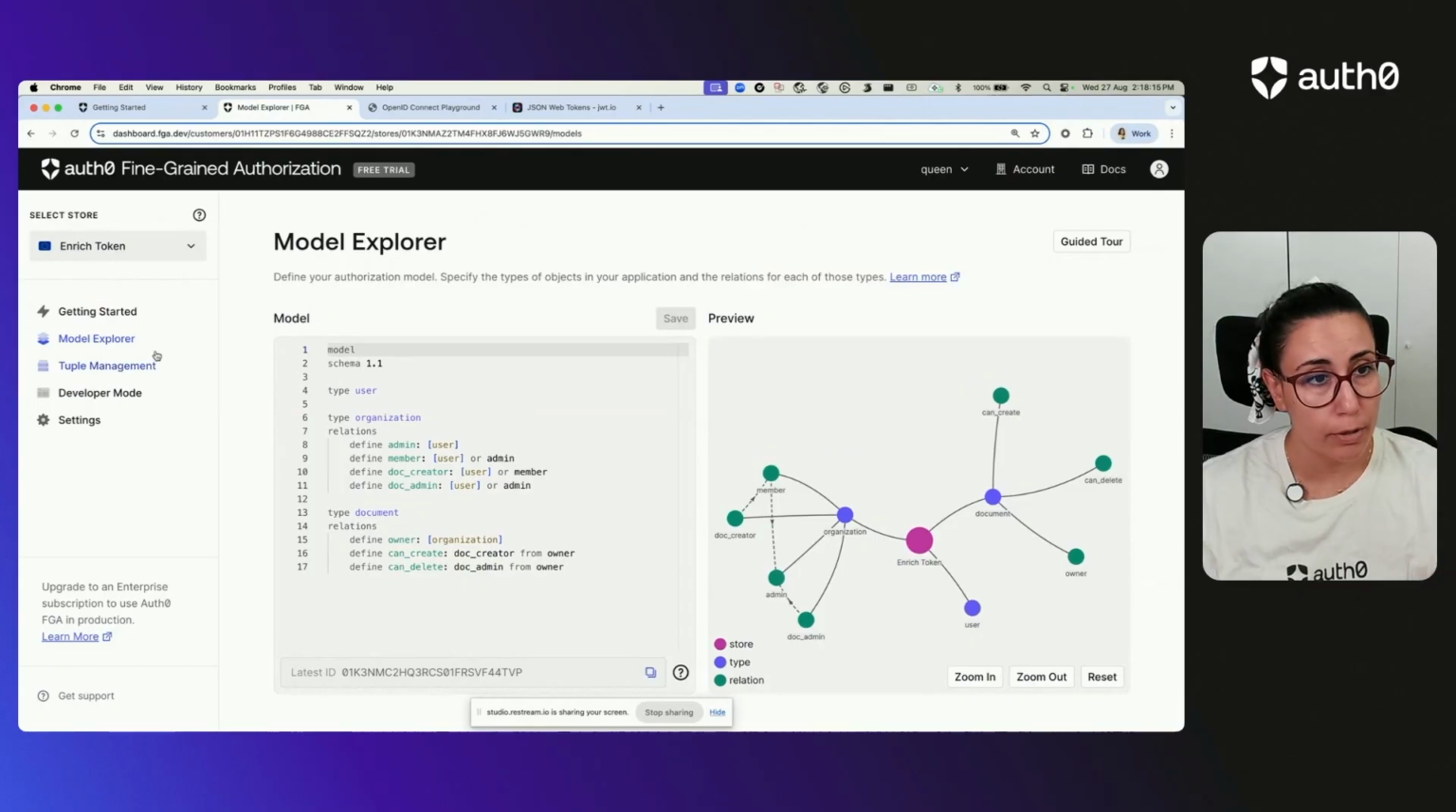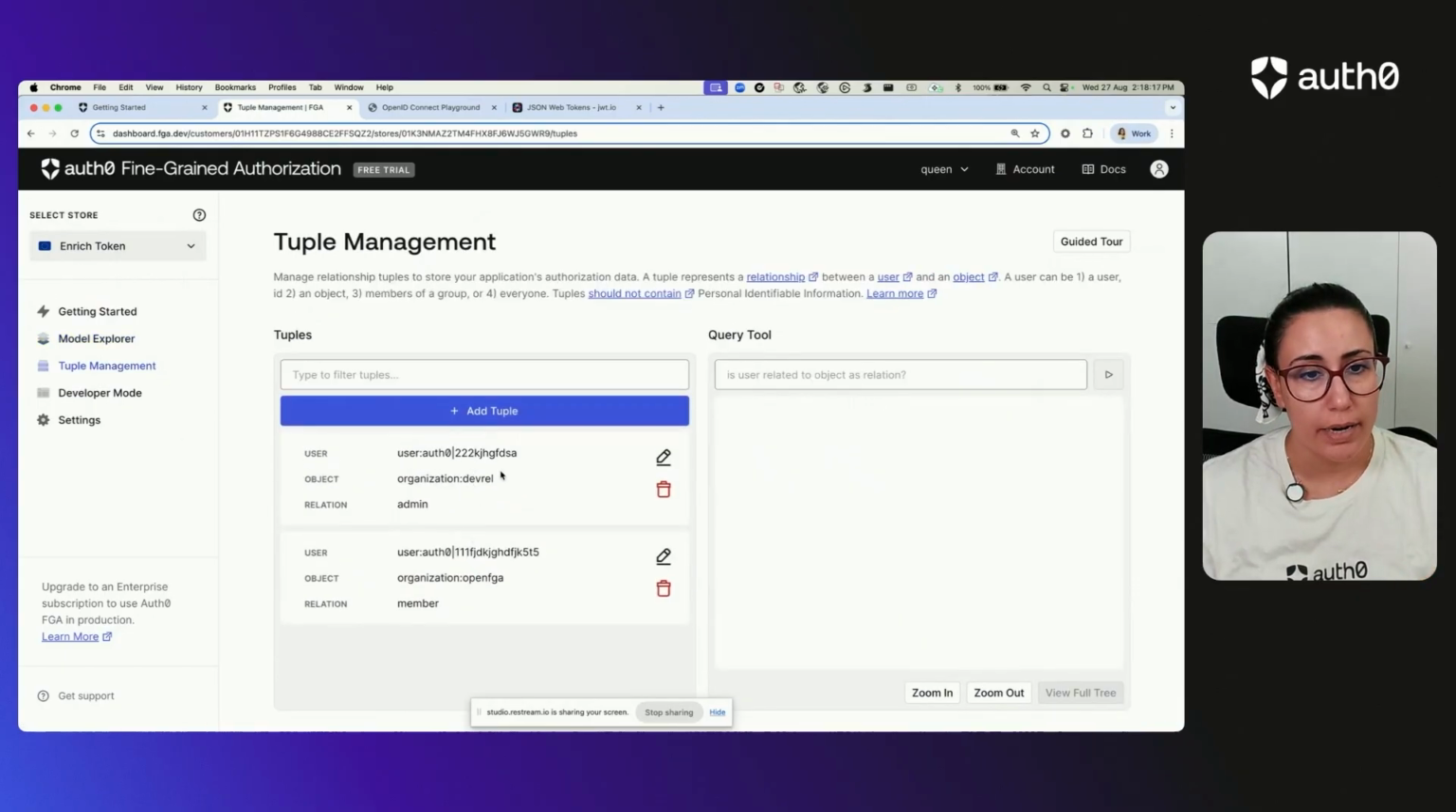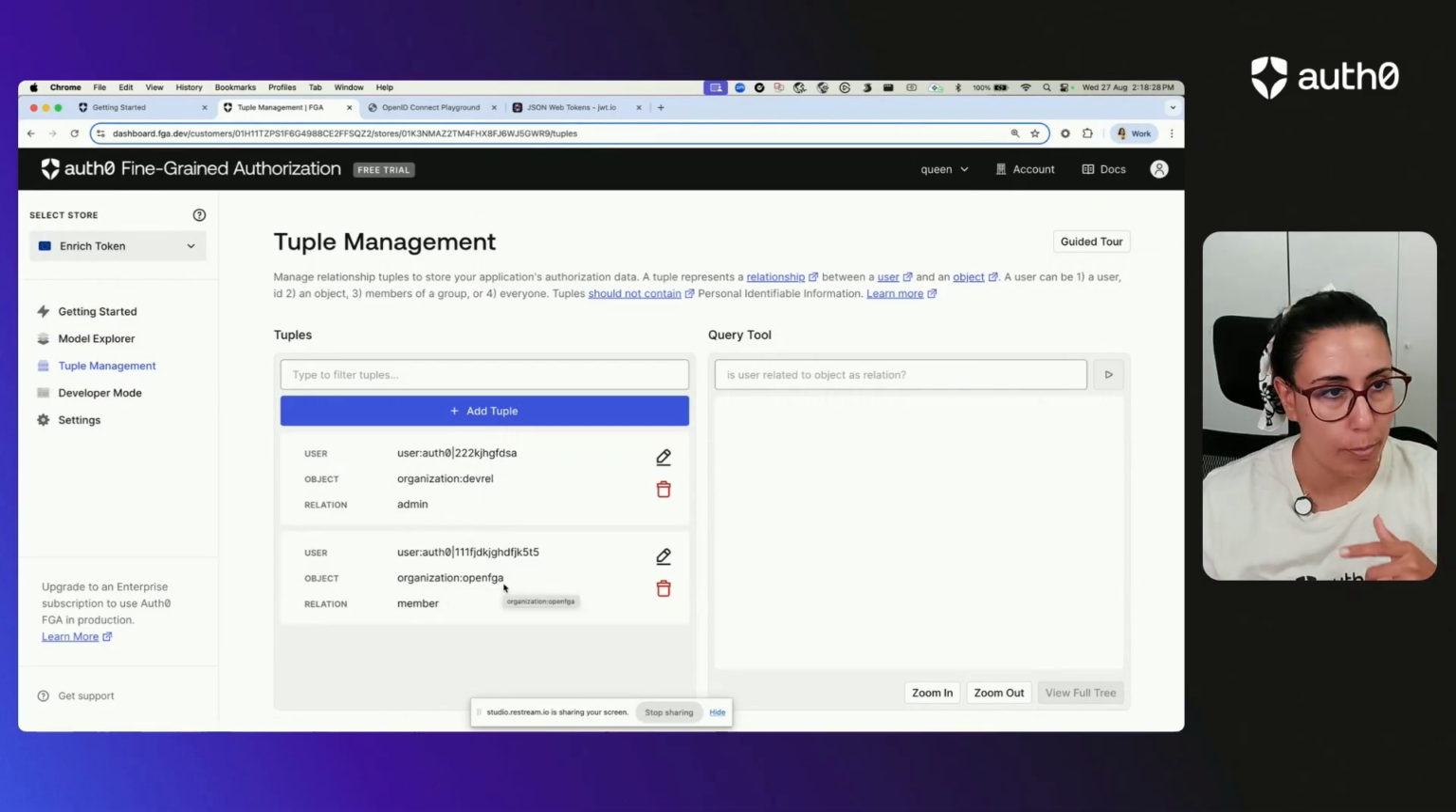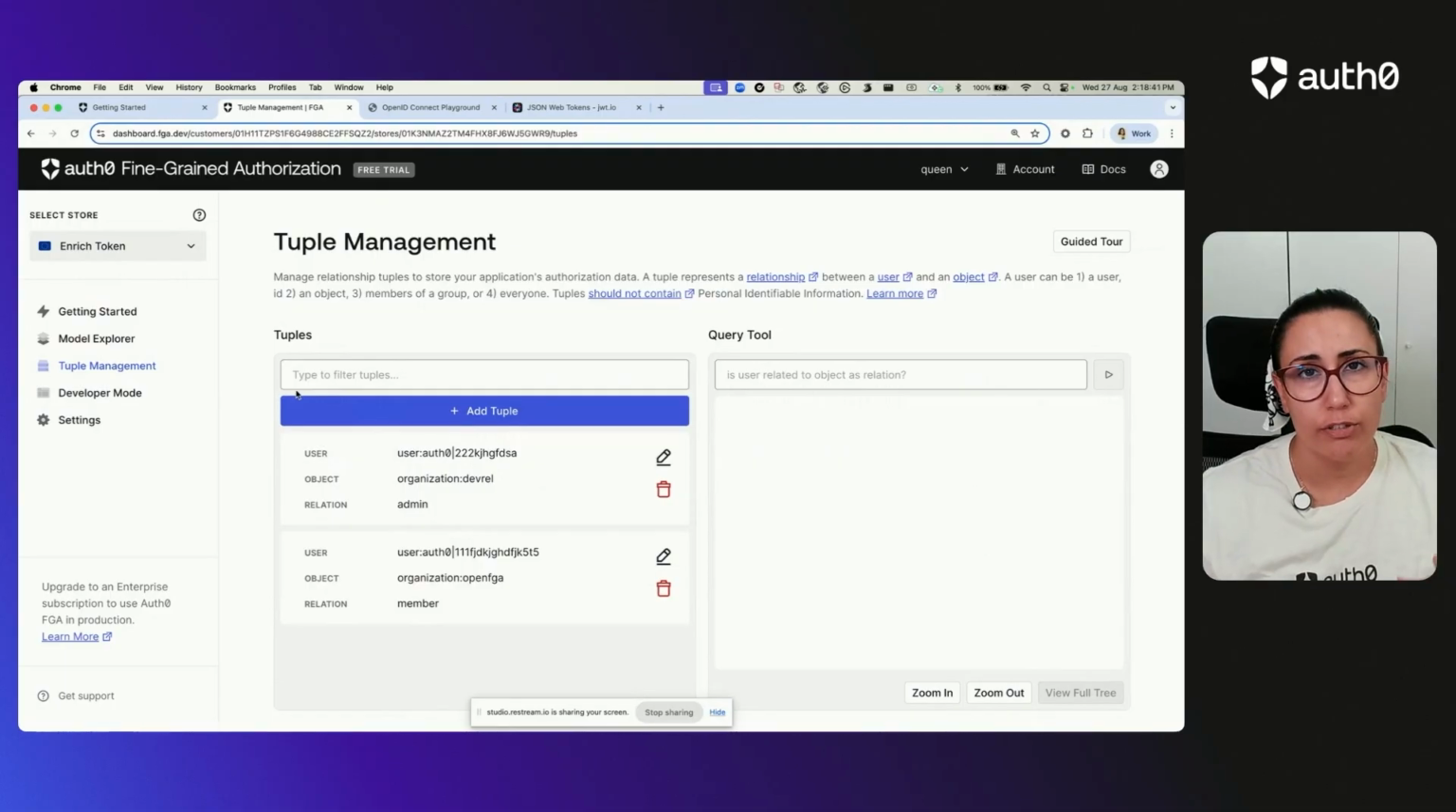I've also created some tuples. Basically, I've created a user that is an admin from the organization DevRel and a user that is a member of the organization OpenFGA.